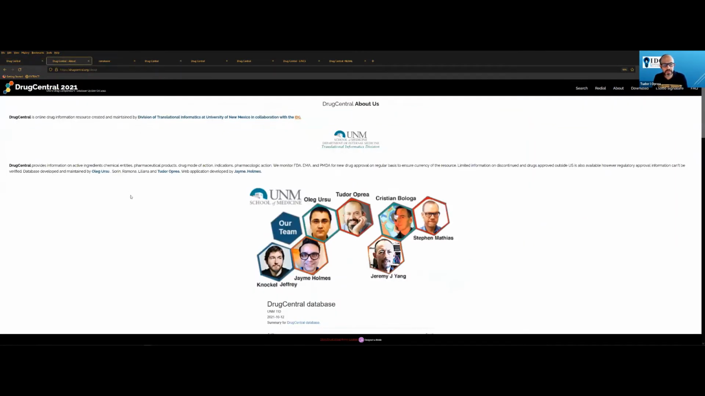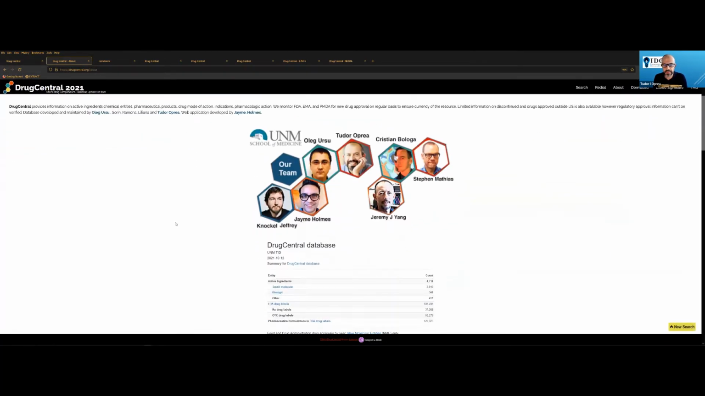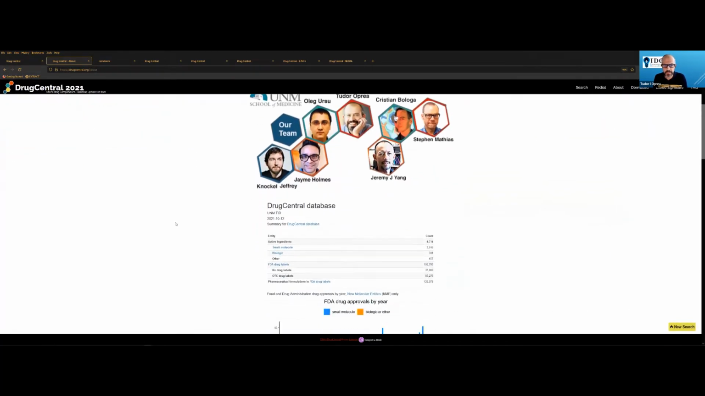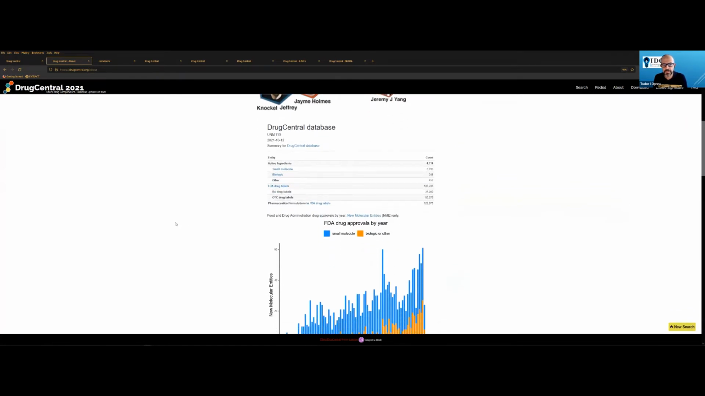If you click on the About page, the resource gives you an idea about the contributors to the database, but also gives you some summary statistics. So for example, because DrugCentral only indexes approved drugs, it will give you an idea of the number of active ingredients. We currently have 4,700 such ingredients.